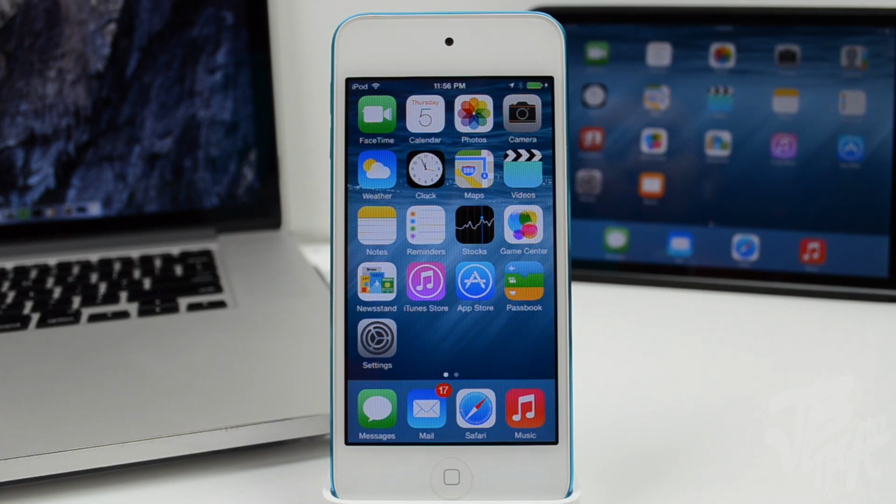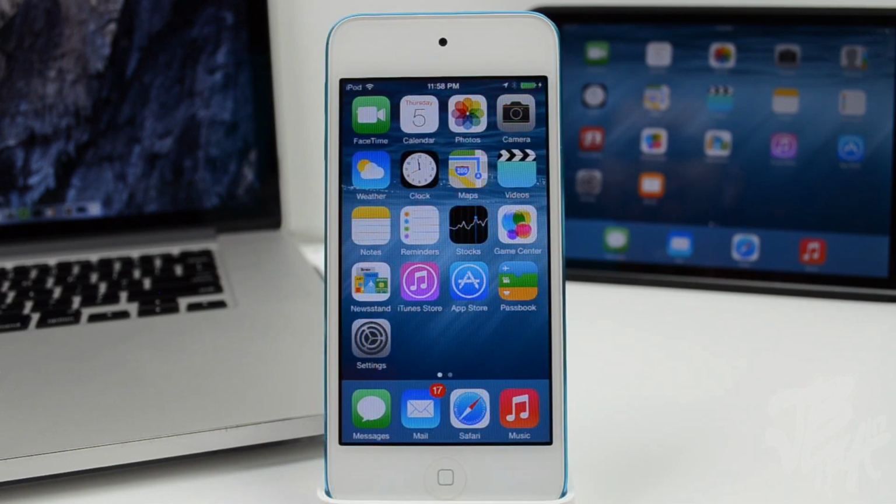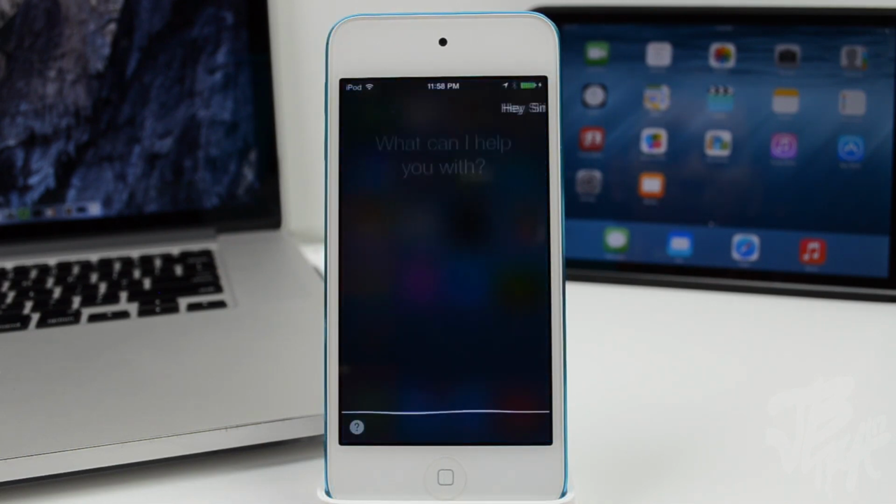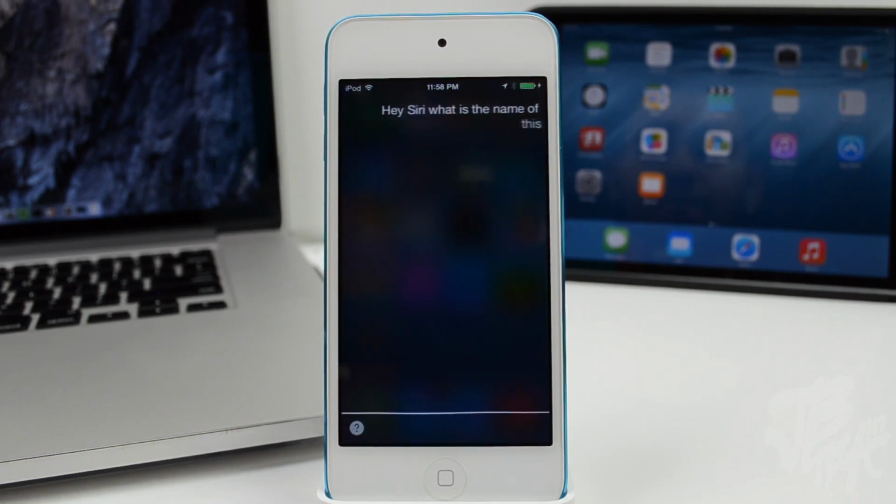But there's another cool little feature, and that is recognizing music. Now Shazam is actually integrated into Siri now. So we can do something like this. "Hey Siri, what is the name of this song?"